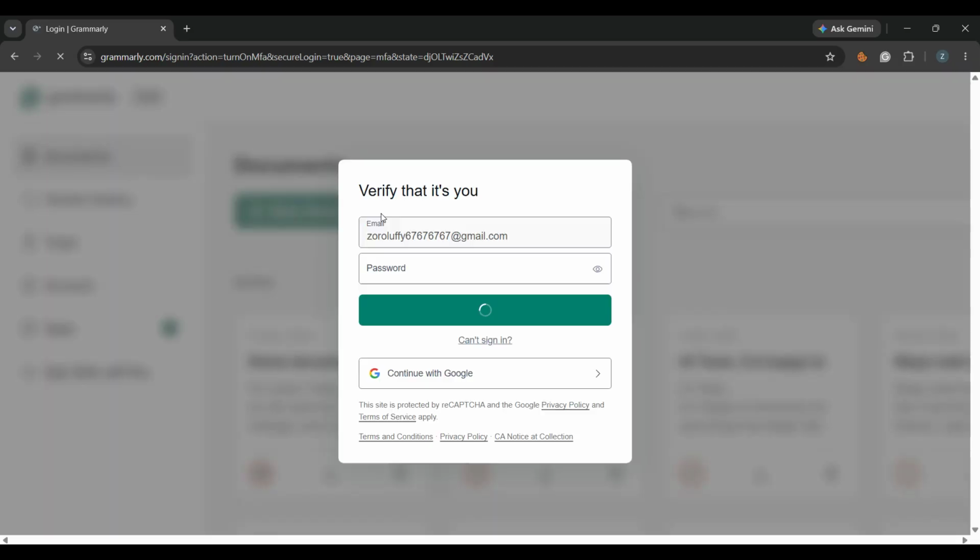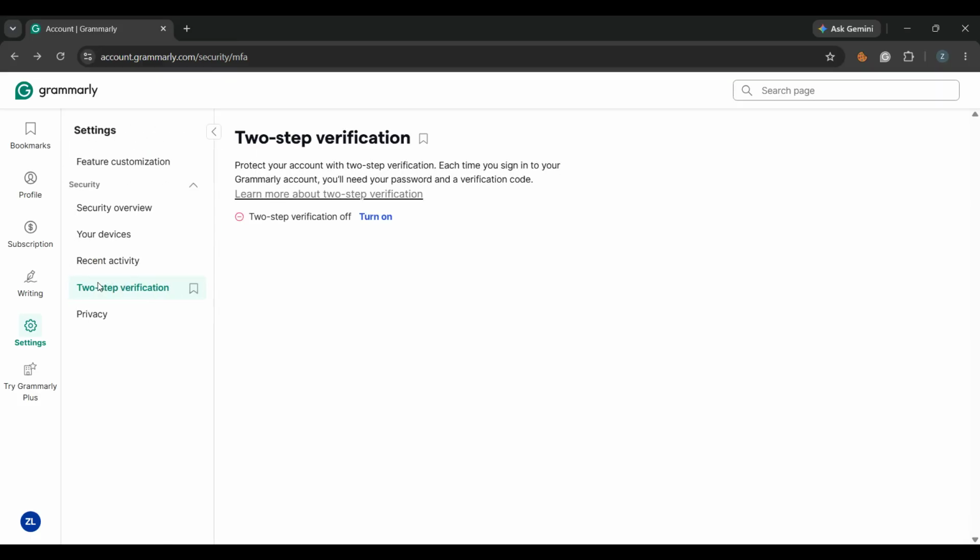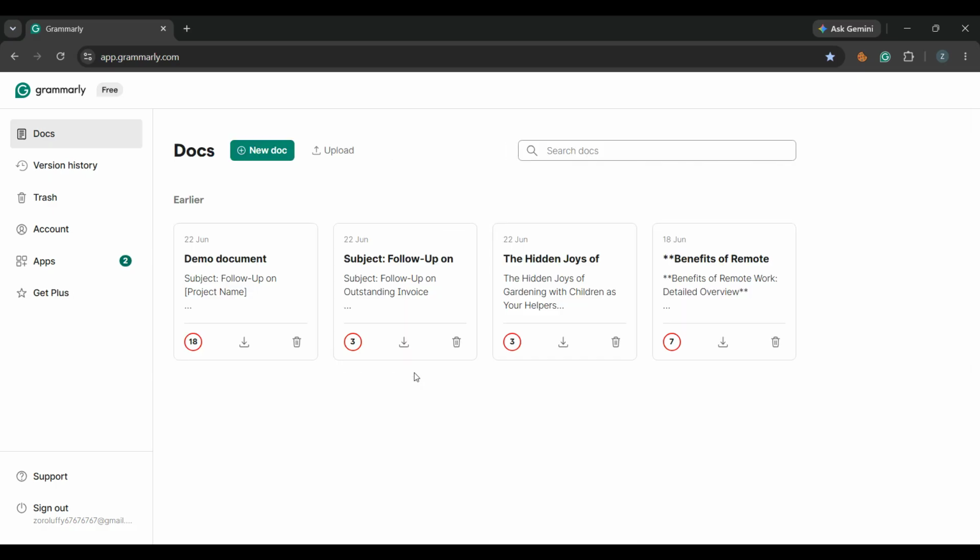Grammarly may ask you to confirm whether it's actually you before continuing, so follow the prompt carefully. This is a normal security step and it helps protect your account from unauthorized access. After that, Grammarly will guide you through the rest of the setup on screen. Depending on the method available, you may be asked to verify your identity and complete a few quick steps to finish enabling two-step verification. Just follow each instruction exactly as it appears and make sure you complete every prompt before moving on. Once the setup is complete, your Grammarly account will have two-step verification enabled.